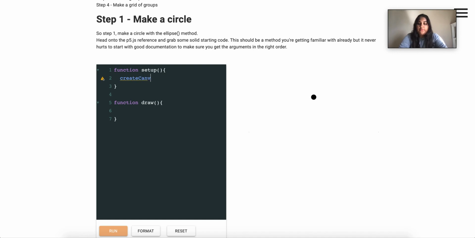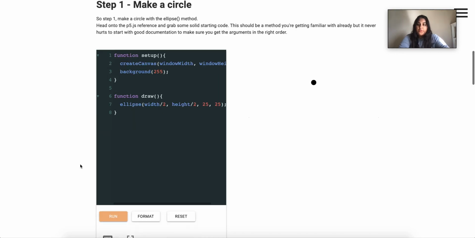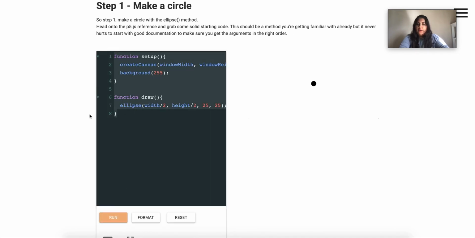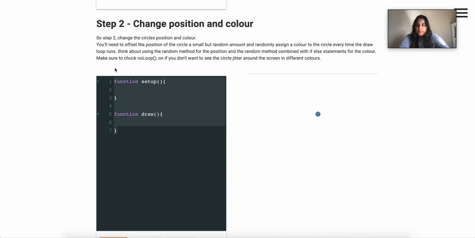First, I'm going to create my canvas. I'm going to make it window width and window height. And my background, I'm just going to make it white for the moment. And then in my function draw, I'm going to draw my ellipse at width divided by 2, height divided by 2. And it looks pretty small, so I'll give it a size of 25. So let's run this. Okay, that looks pretty good to me. I can take this code now and pop it into the next step.